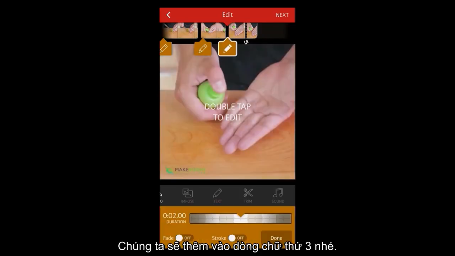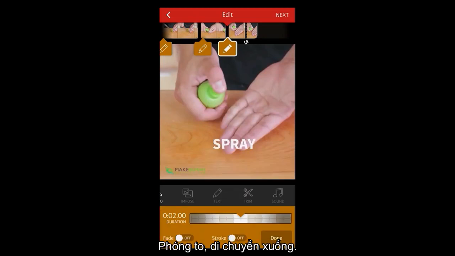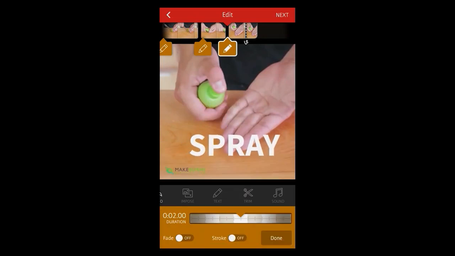Okay. The third one. We're going to add the third piece of text, and this one is going to be spray. Nice and simple. I'm going to use the same font. Done. Bring it nice and big down the bottom.